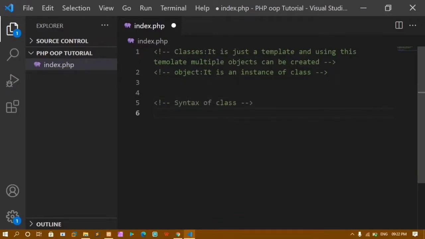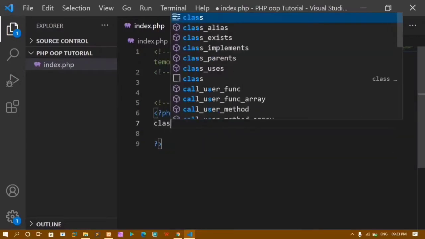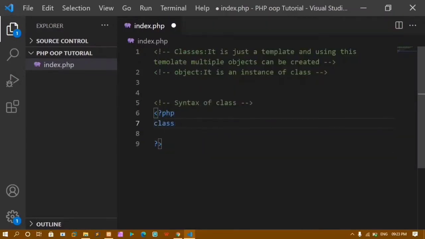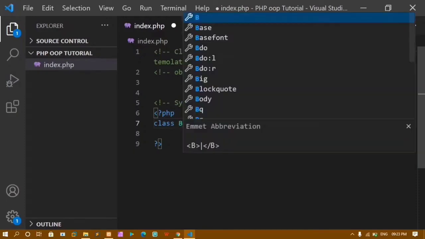Now let's take an example of books. Here I'll be telling how to create classes. You just have to write the class keyword, and before writing that, we are working inside PHP, so we have to write this PHP template. This is the boilerplate of PHP. Inside this I'm just going to create a class. You write the class keyword, and I'll write my class name as book.